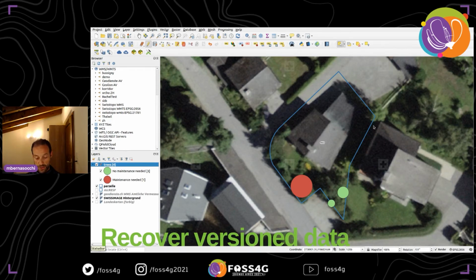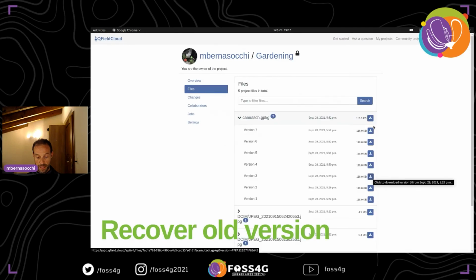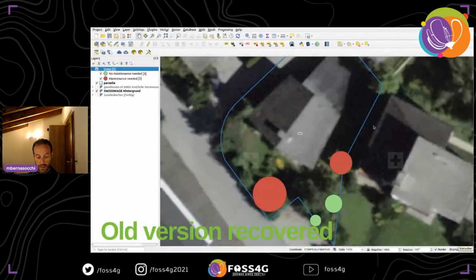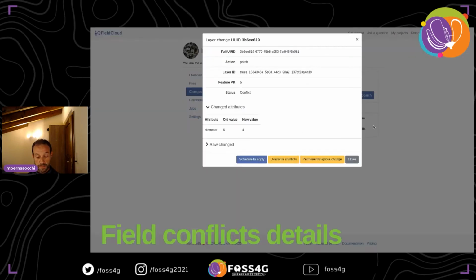I was planning to show you how to recover version data, but I'll skip this, and I'll quickly go to field conflicts. So if we created a conflict in the field, we can see this in the conflict layer, in the conflict mask, where we can choose either to ignore this change or to apply this change to the tool.